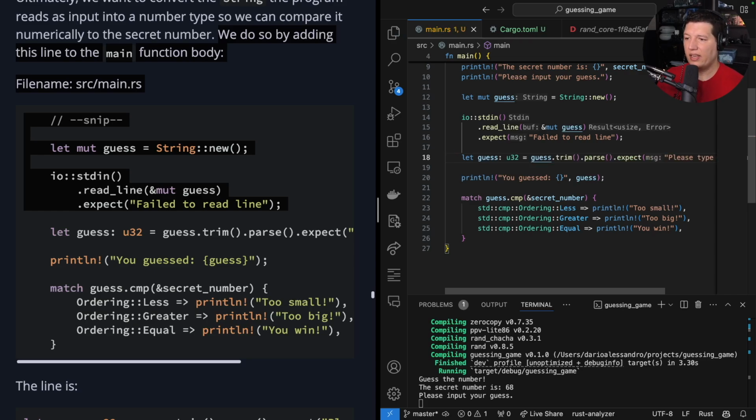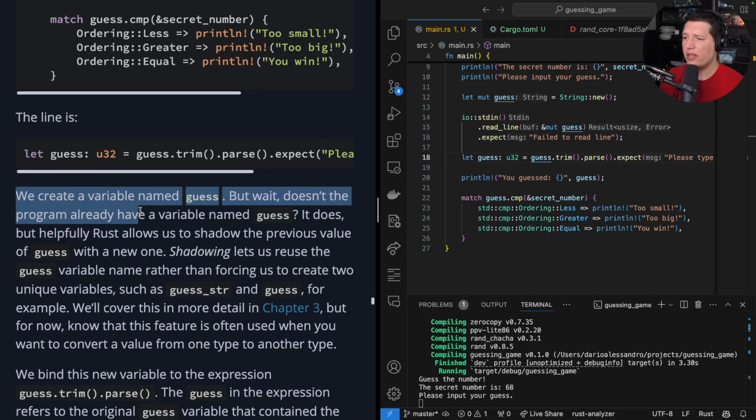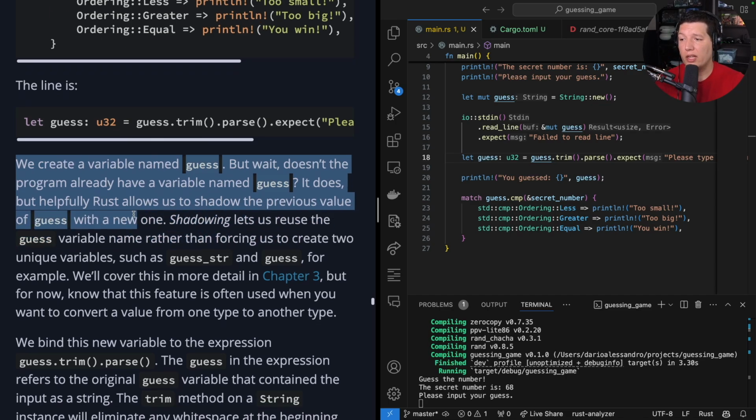Well, AI to the rescue. So we trim the input and then parse it, and because we are saying that we expect an unsigned 32 back, then it will just do it, or throw an exception, throw an error. We create a variable named guess. But wait, doesn't the program already have a variable named guess? It does, but helpfully Rust allows us to shadow the previous value of guess with a new one. I know that's frowned upon in other languages, but here in Rust we love that stuff.